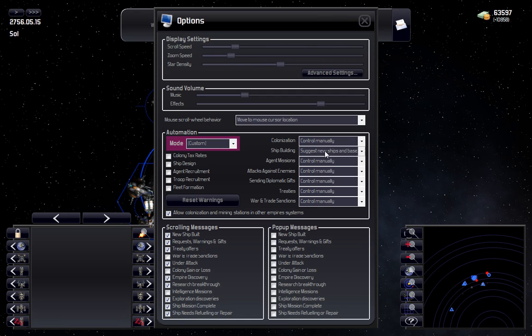Over here we have the options screen. This gives you all the standard options for controlling display and sound settings, but in the middle of the screen is probably the most important area, automation. This is where you control the Distant Worlds intelligent automation, where you can assign the game to control different areas in your empire. Some of these areas are simply off and on, like for example ship design. You can automate that or not.